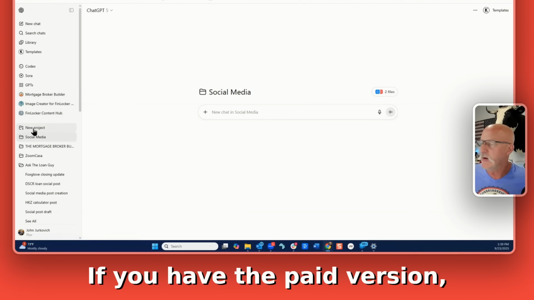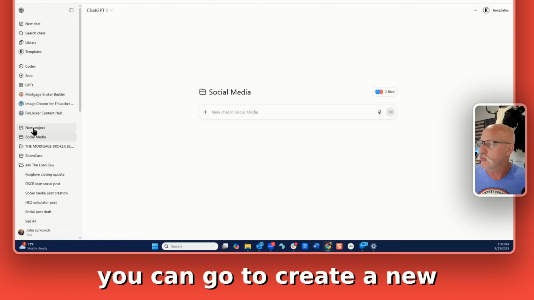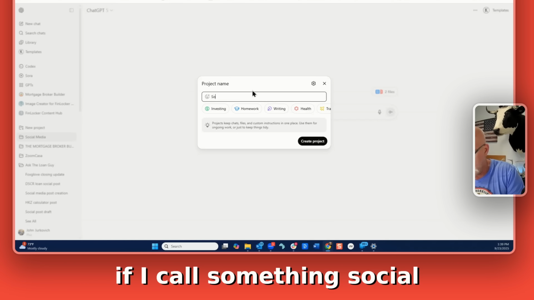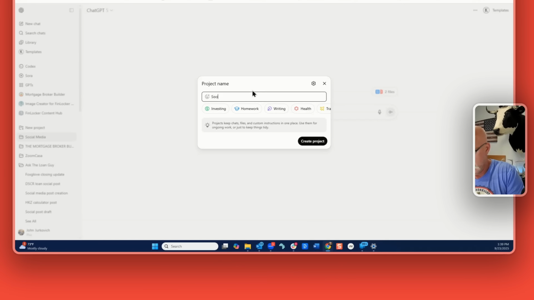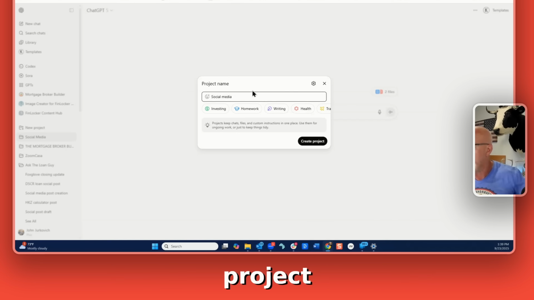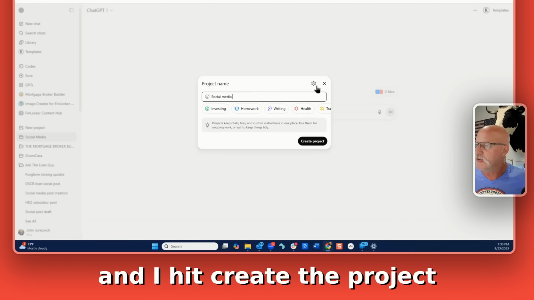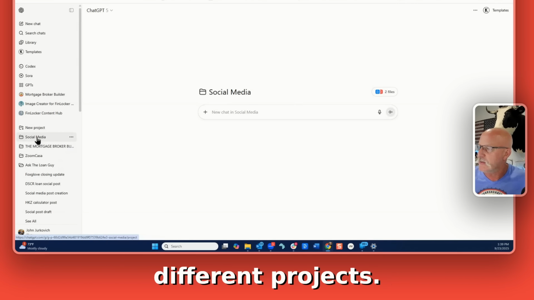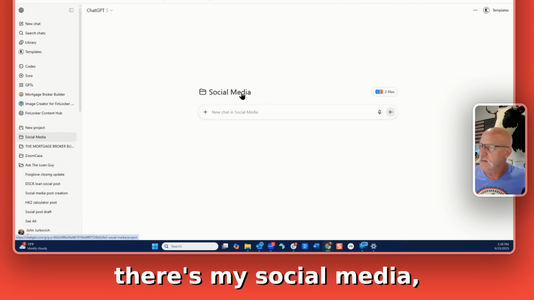You can go in here. If you have the paid version, you can go to create a new project. Type in whatever name you would want for it. You know, if I call something social media, let's say, right? I go in here and I create a project. And I hit create the project. And then what happens is it shows up down here in my different projects. So as I do this, there's my social media.